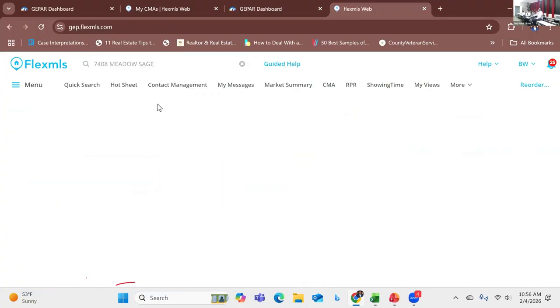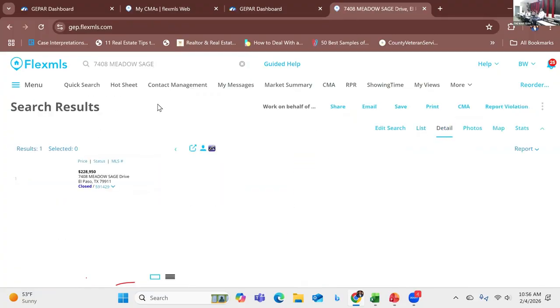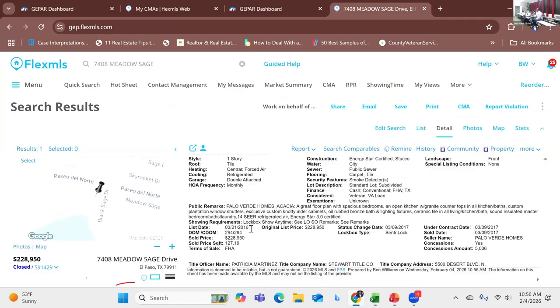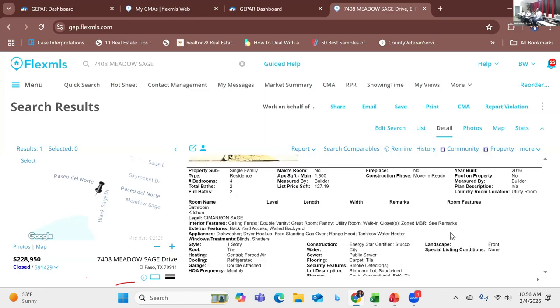This is the first look. I'm just trying to get data: square footage, looking at pictures. In this case, it was listed in 2016. It sold at $228,950, which was $127 a square foot, on March 9th, 2017. A year later, look at the square footage. It was measured by the builder, so that's when it was built.